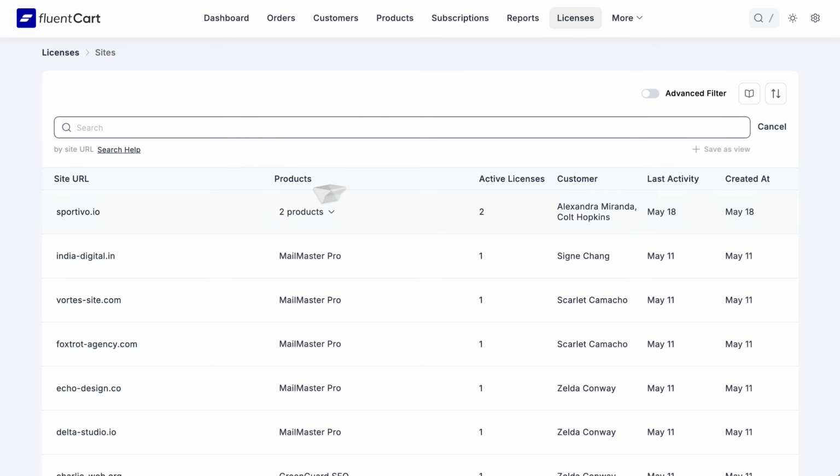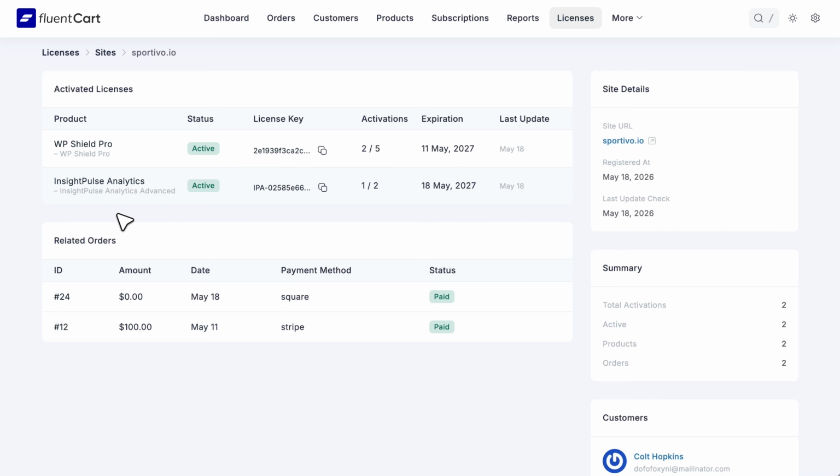Now, let's open a site detail page. This page brings everything together in one place. On the main side, I can see the activated licenses for this specific site. FluentCart shows the product, the license status, the license key, activation usage, expiration, and update details.